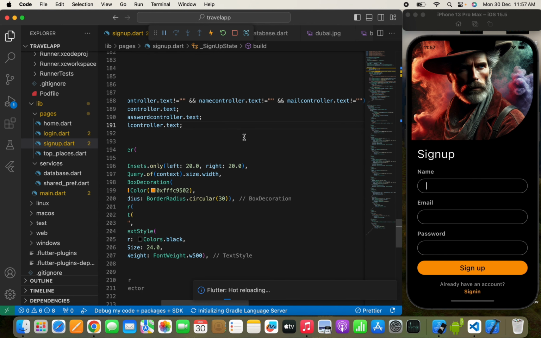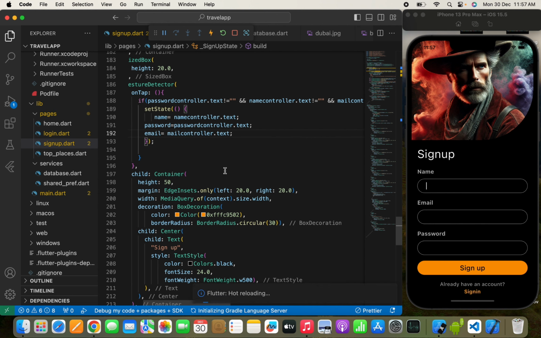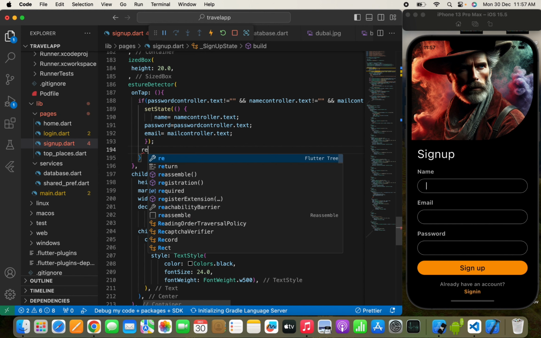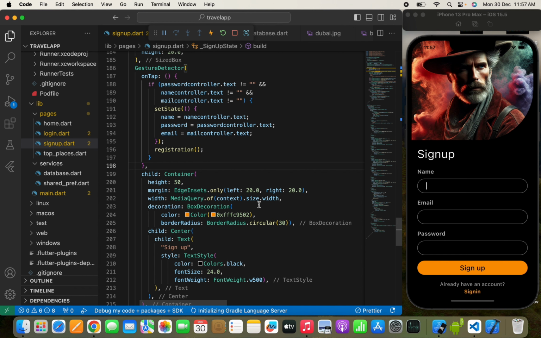Now we need to wrap it in a set state so that we can assign it quickly, and we'll paste it inside a set state. And once we have done all this, we can move to the registration function. Yeah, here it is done, I guess. Now we can successfully test our sign up page. So simply hot restart the app, but hot restart won't work over here because we have added lots of packages and everything.